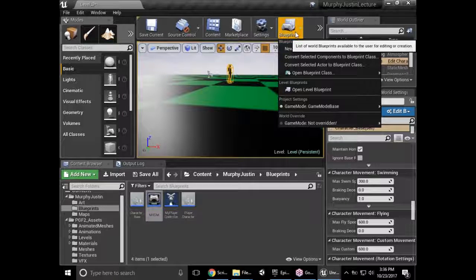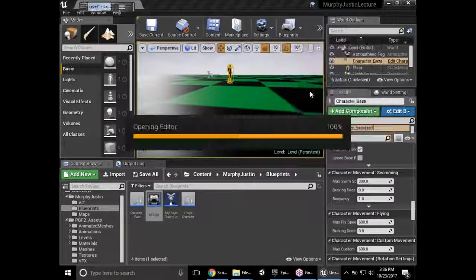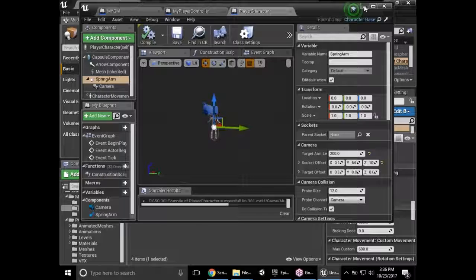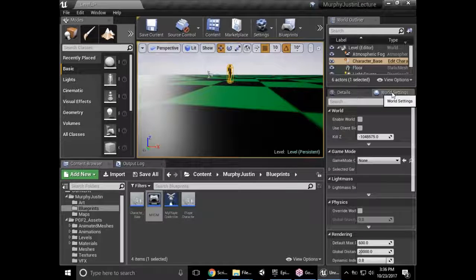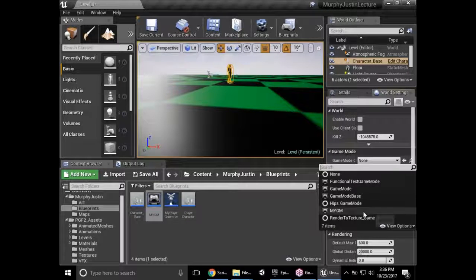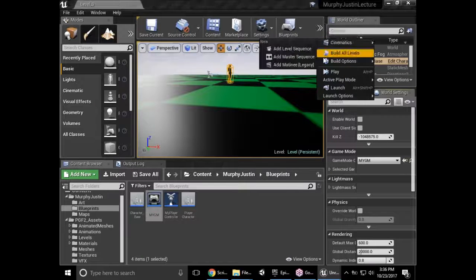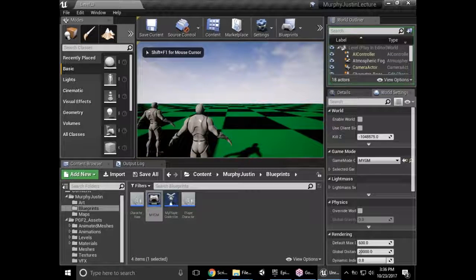For blueprints, we can open the level blueprint, and that's not actually what I wanted, sorry. Over here we have these world settings. Right now our game mode is set to none. We can set it to our specific game mode, the MyGM. Go ahead, save, and we can give that a play. Now I see that it's got that player controller and spawned it right at that player start, and our camera's offset over the shoulder.